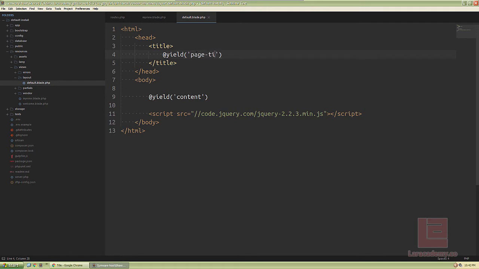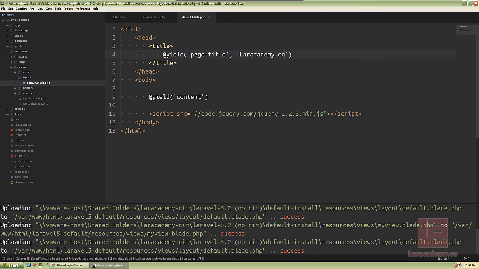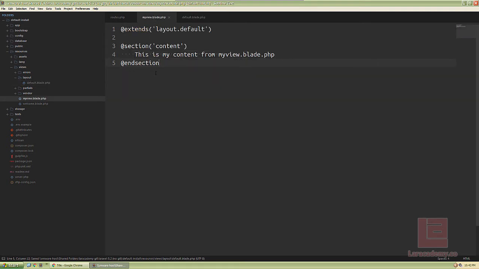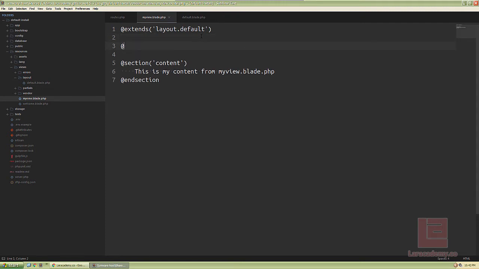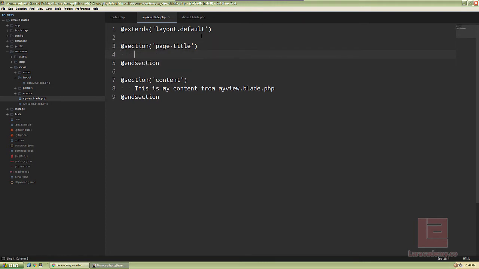For example, if we want a page title to be a section, and if there is no section found in our Blade file, we will append layeracademy.co onto the end of it. So you can see in our Blade file, we do not have that section. So when we do a refresh, our page title changes to our default value. Let's go ahead and head on over to myview.blade.php and add a section for that page title. And we will assign it my view. If we head back on over into Chrome and we give our page a refresh, you can see our page title changes to my view.